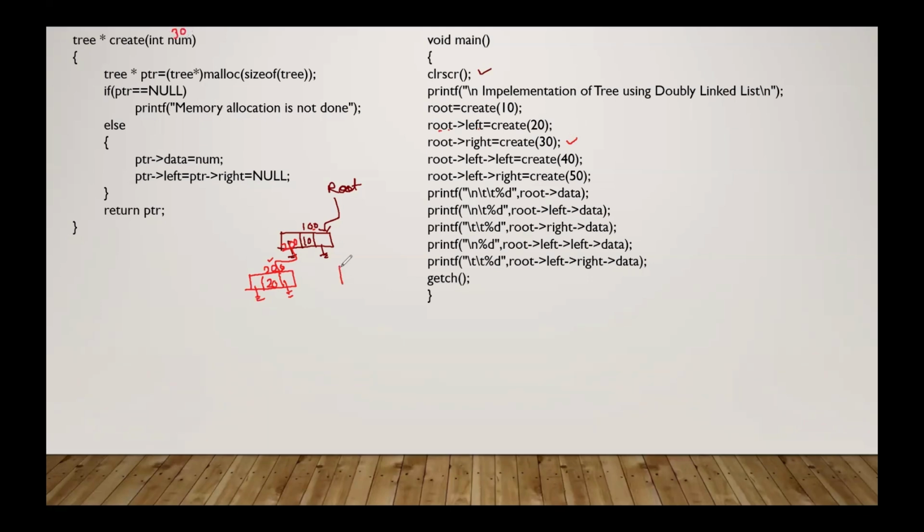Now for PTR, for example, the memory allocation is done and the address is 300. Is PTR equal to null? No. Then what value does PTR data store? It stores the value 30. PTR left equals PTR right equals null. So here, both pointers point to null.